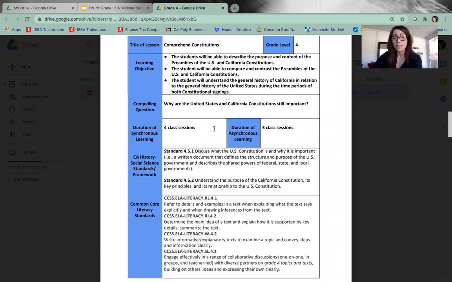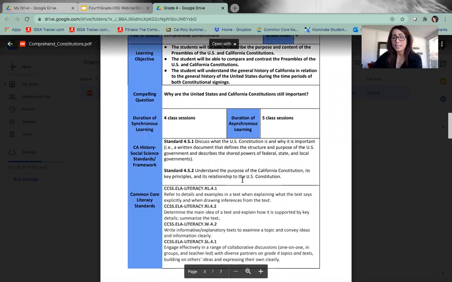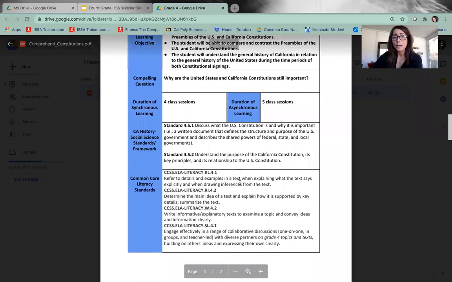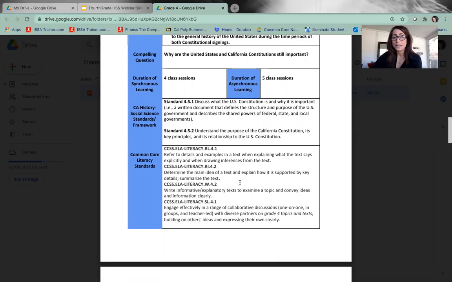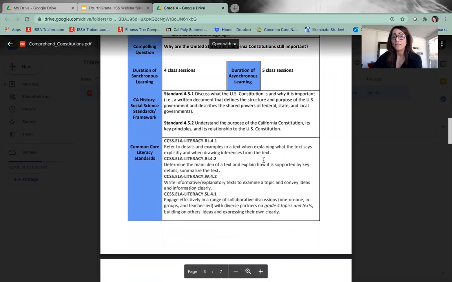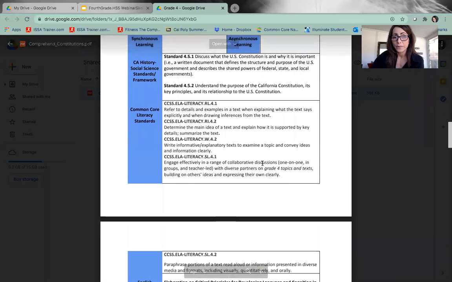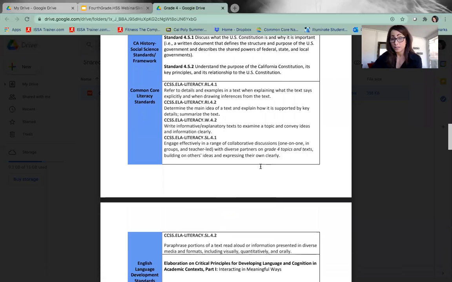There are approximations for how long this will take. It depends on the amount of time you have for your synchronous class in social studies. So the minutes are noted in each section, and they're 40 to 45 minutes, 30 sometimes, 4 class sessions, and then 5 class sessions of asynchronous time. But again, that's an approximation.